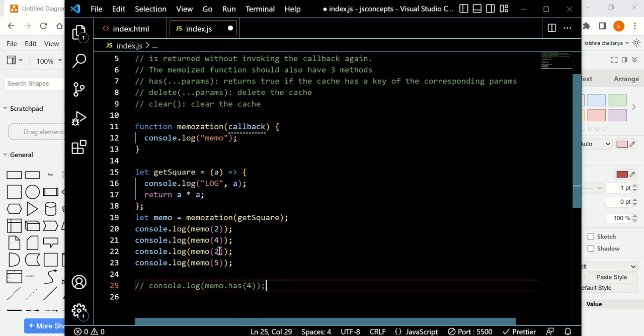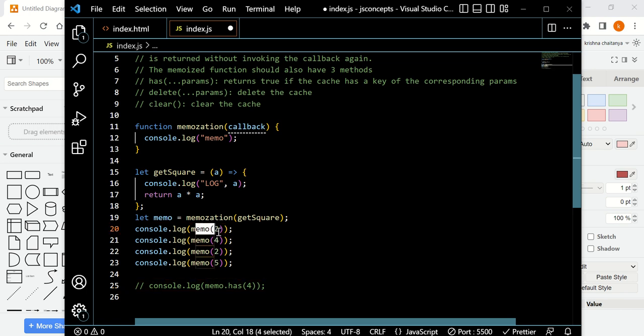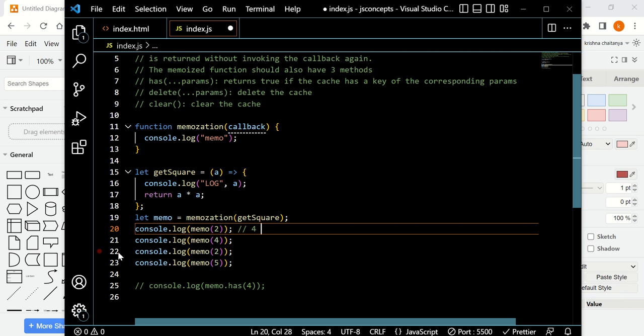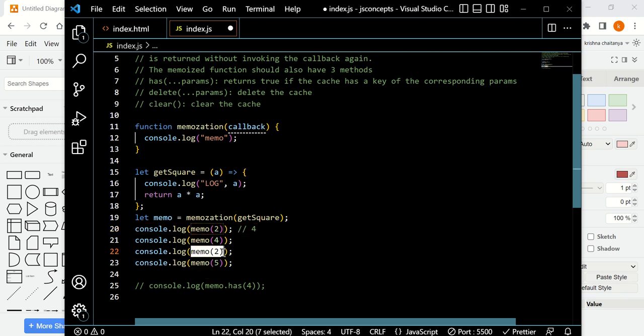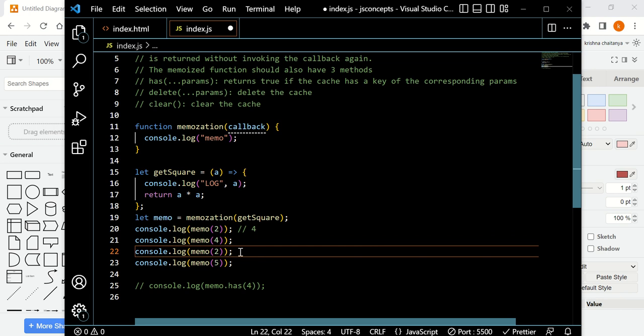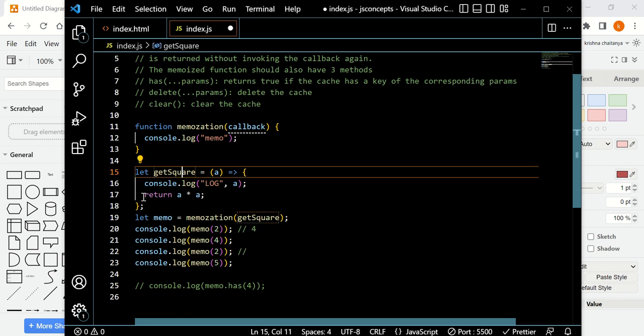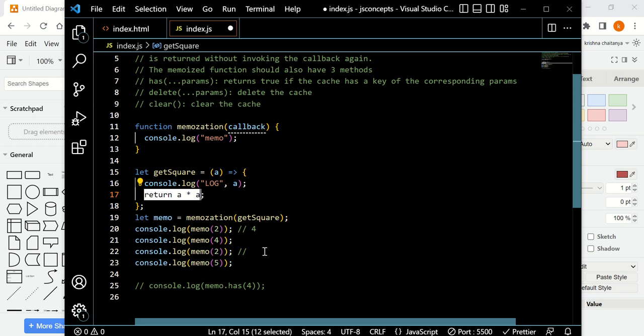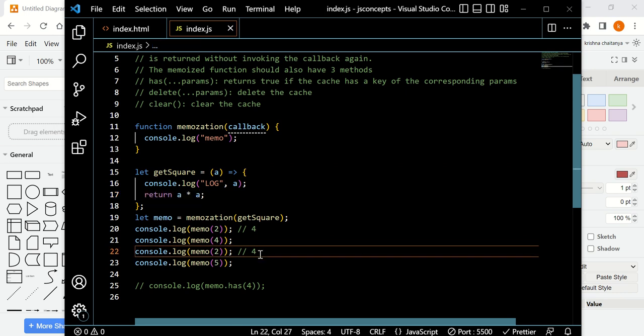What we are expecting is that it should go and call back in line number 20 for the 2, get a into a as 4, and store it in the cache. And the next time, in line number 22, if I call again with the same argument 2, then it should not go into getSquare again, and it should not do all this computation. It should straight away return me a 4. How it will be achieved, we will be seeing today.